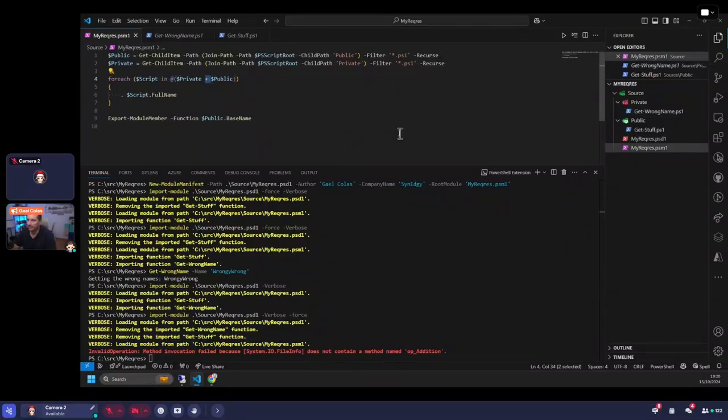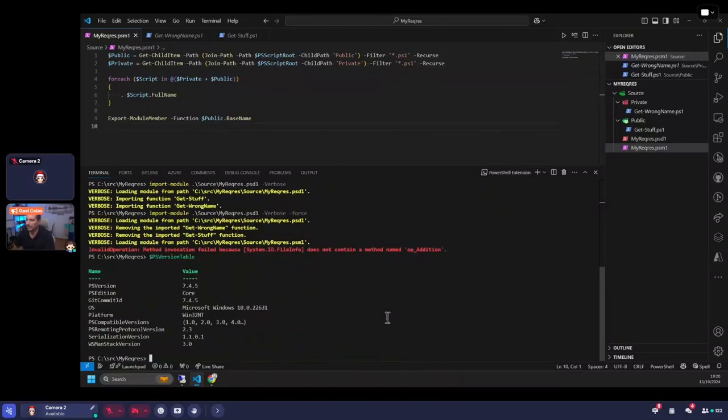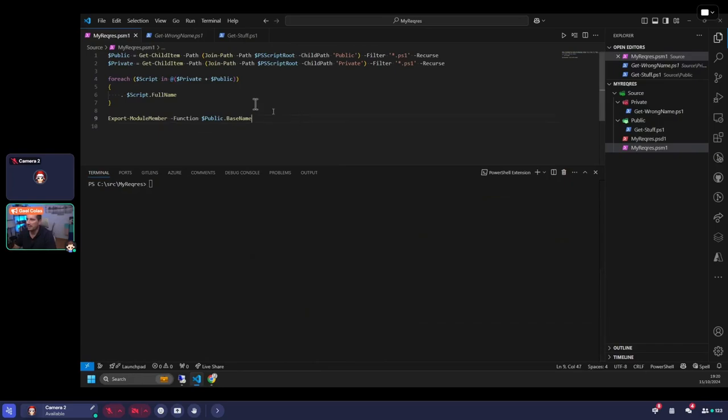This doesn't seem to work. So you can see that this doesn't seem to work, and it's good to say PS version table. We're on 7.4.5, and that may change depending on the version you're running on. But basically, it says there's an addition that doesn't exist with the files. So it probably is because it's trying to do a file plus a file, which doesn't really work.